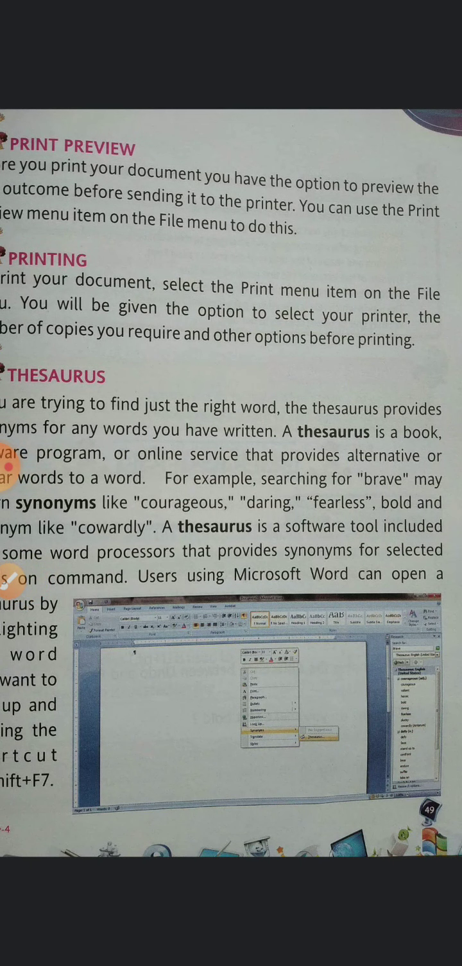Now the explanation of the chapter is already done. I'm going to start with the quick recap section.